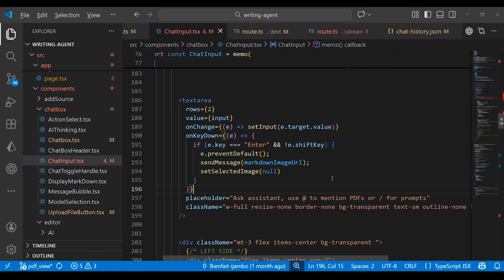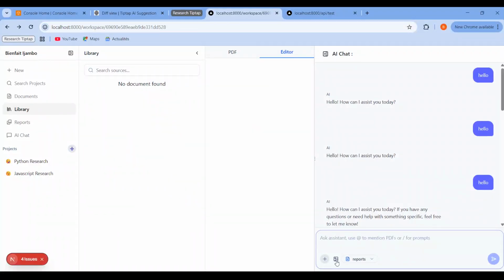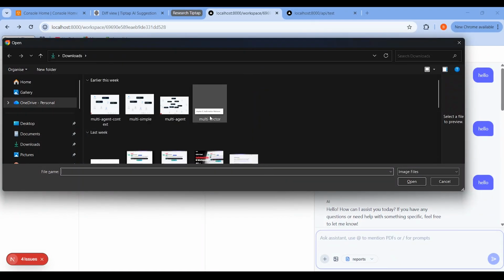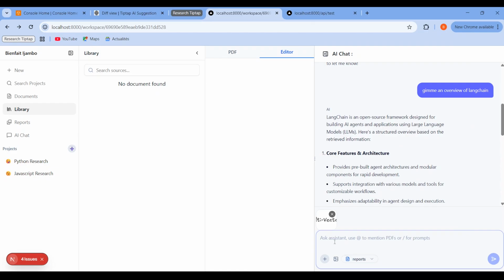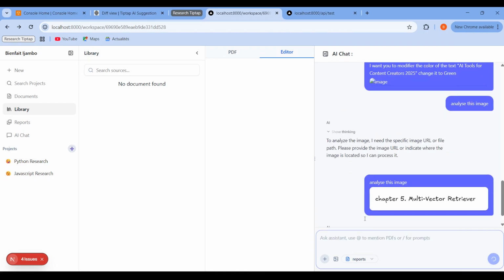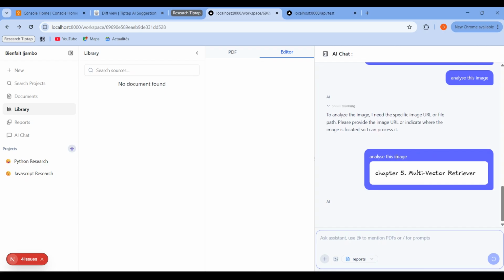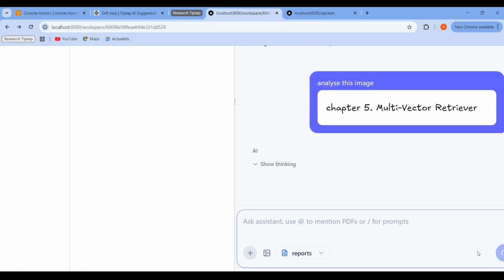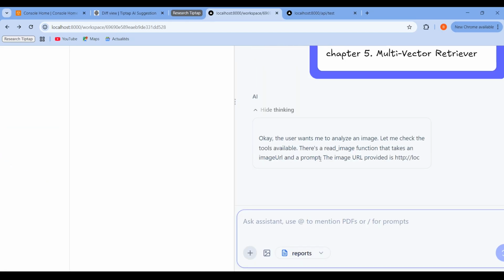Now we're going to head into the browser and we're going to try this. Here I'm going to pick an image. I'm going to pick this one, and I'm going to type "analyze this image" and hit enter. You can see we passed an image, and actually the AI is analyzing it. We're going to wait a bit. You can see the AI is working, and we have the thinking.